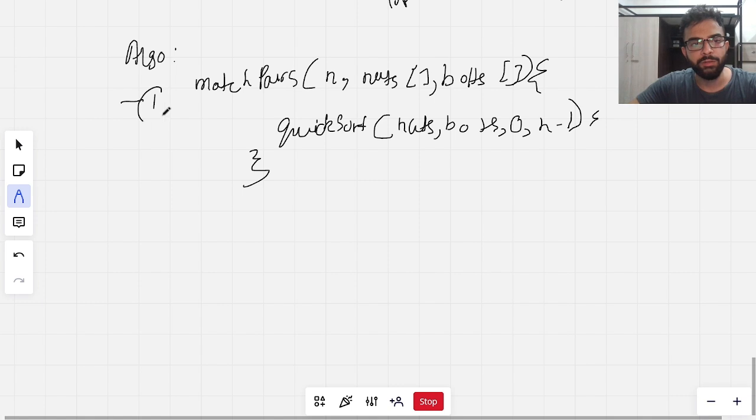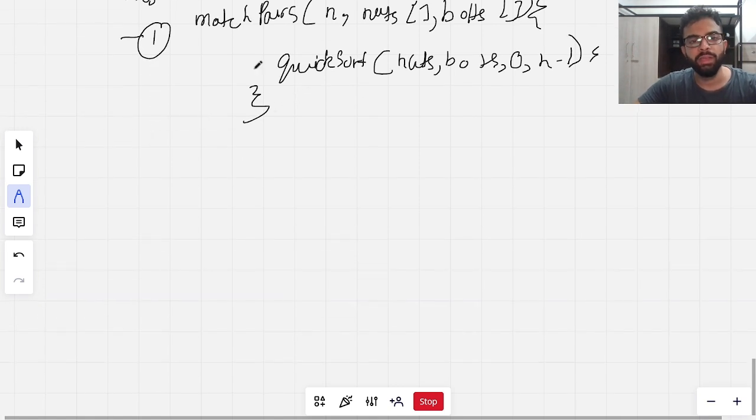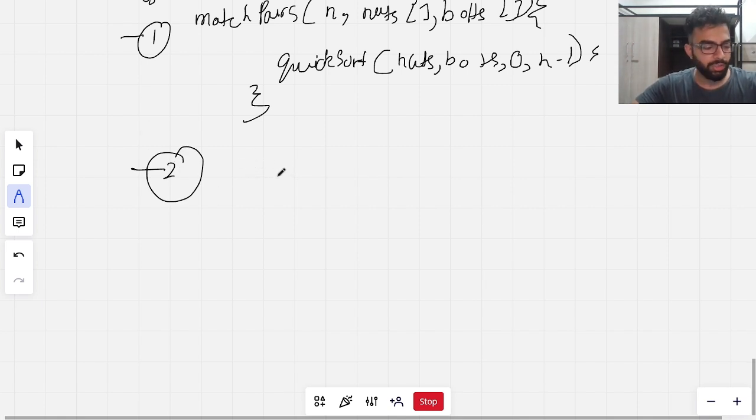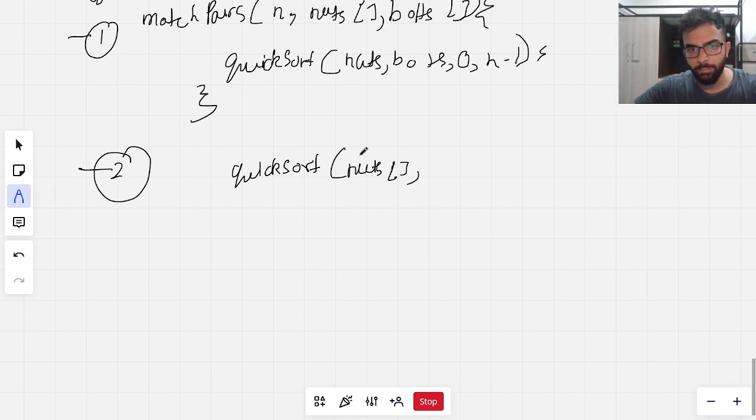This is step number one. We have called quick sort, but did we make quick sort? No, we didn't make quick sort yet. So we have to make a quick sort function over here as well, right? In the quick sort function, I am going to pass the nuts array. Similarly, what else am I going to pass? The bolts array. After that, I'm going to pass a low or the start index and a high index.